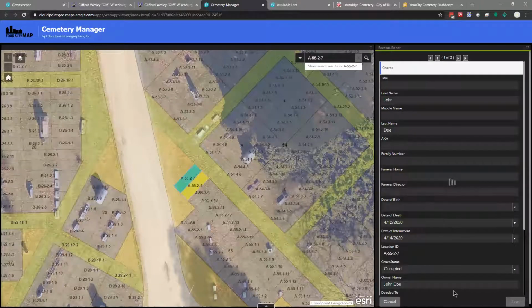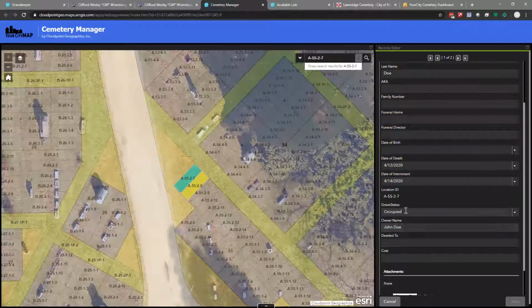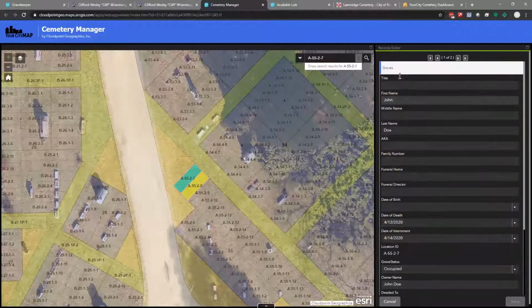So now that record is tied to this grave. If I come down here, it is occupied and I have his first and last name. The third thing we can do with this is add a grave. All this information is here because those are the maps that you had provided us, and we drew it in either CAD or in GIS itself, which can go pretty quickly depending on the state of your current maps.